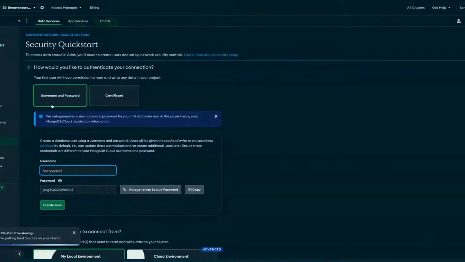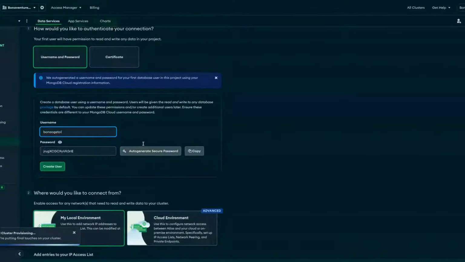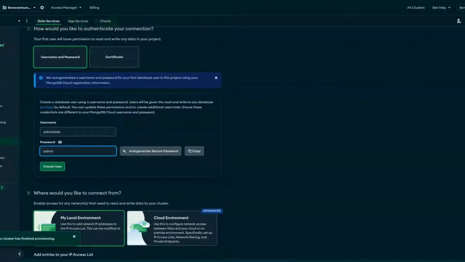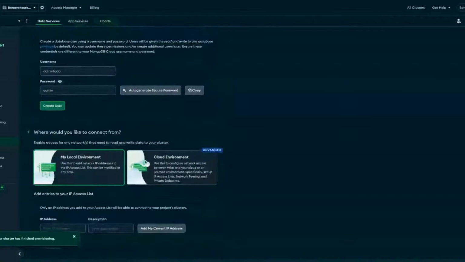Okay, so after creating, now we need to select a username and a password. For this one, I'm going to choose something so simple because I'll delete it after. For username, I'll just call it admin todo, and for the password, I'll just call it admin. Yeah, I think that should be enough. Again, I'll delete this one after.